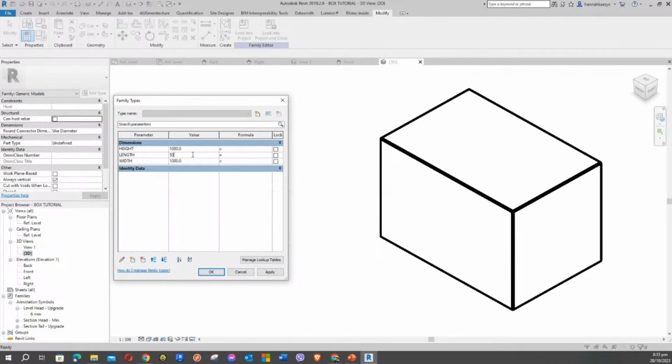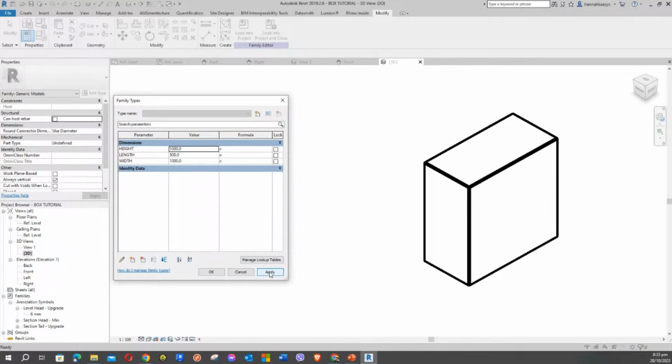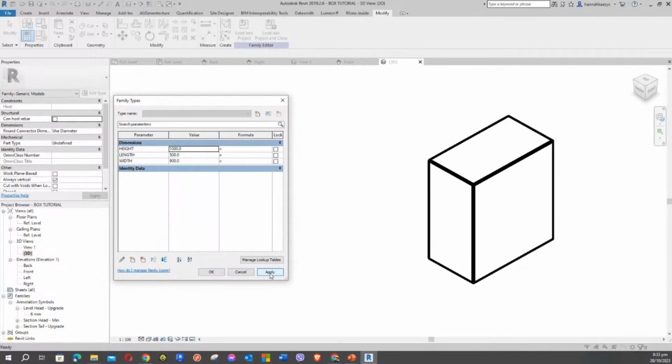If I change this to 500, apply. So that length is changed. So if the width is 900, those will change. So from here, there's a lot of possibility na pwede mo siyang magawa. It can be a table, can be a chair, can be a furniture, it can be a device. So there's a lot of possibility from this. Actually, this is the start of every model. It's a start of every furniture or device na pwede mo nang magawa.